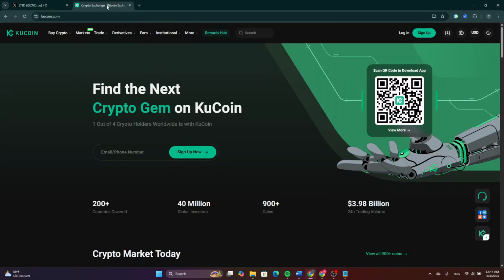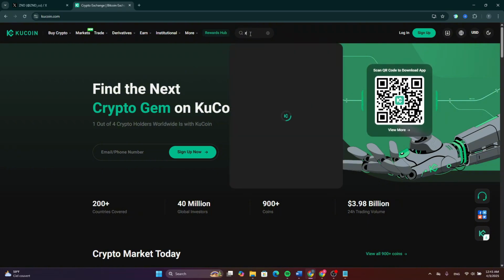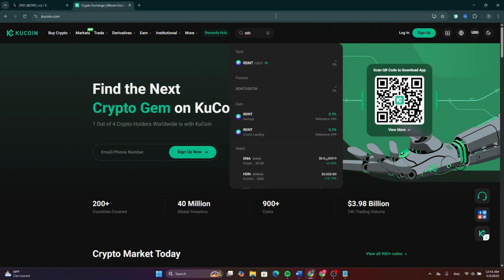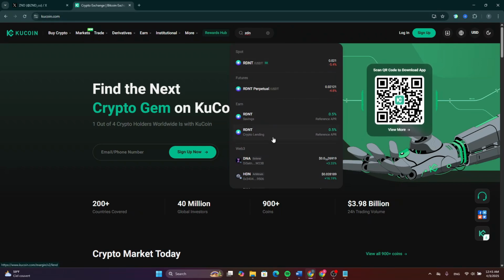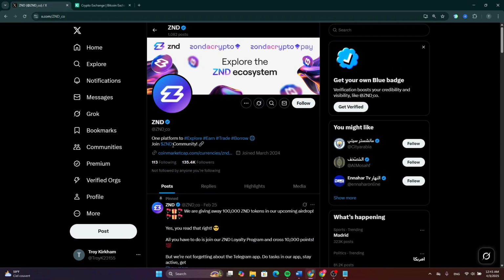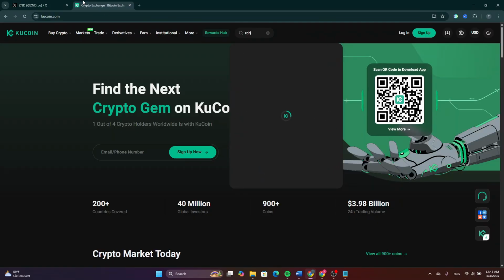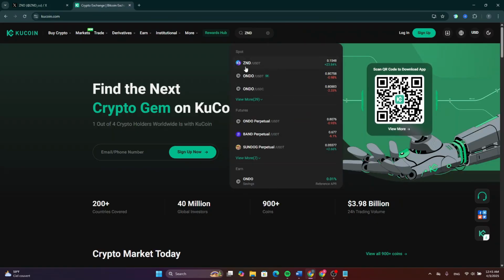Now first of all, you need to log into your account on KuCoin. After that, in the search bar, type ZND. I can't find it, I don't know why. So let's go and verify this. It's ZND, sorry. In the search, type ZND. As you can see, you'll be able to find this pair.